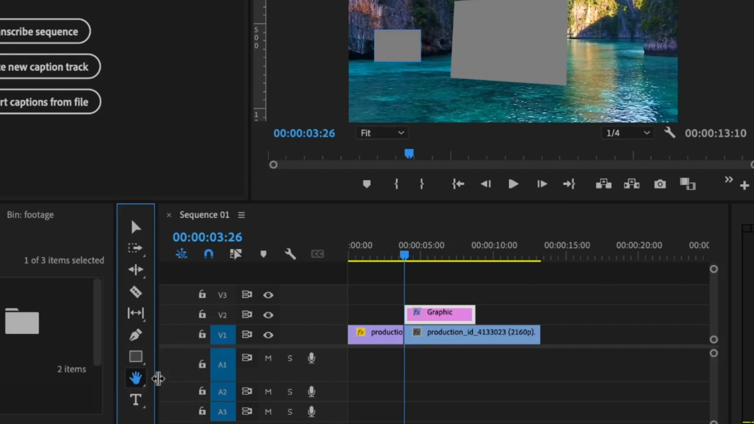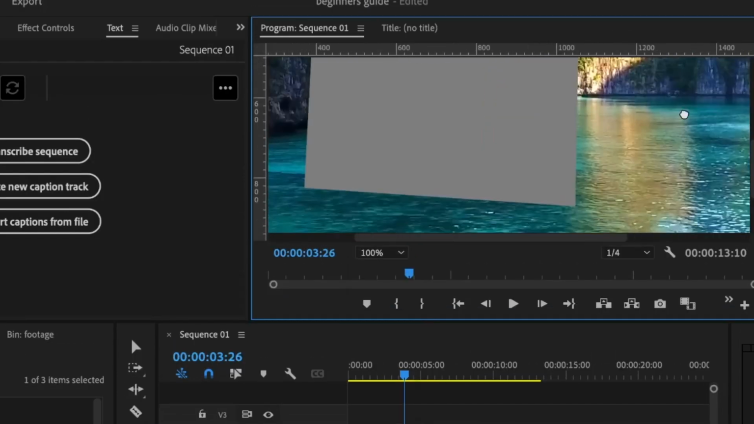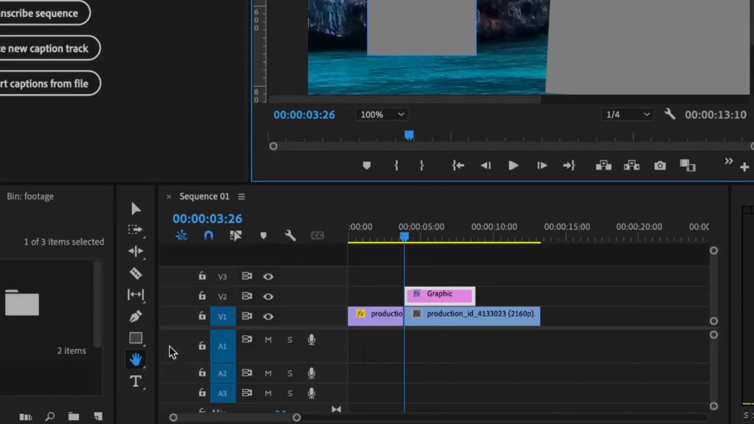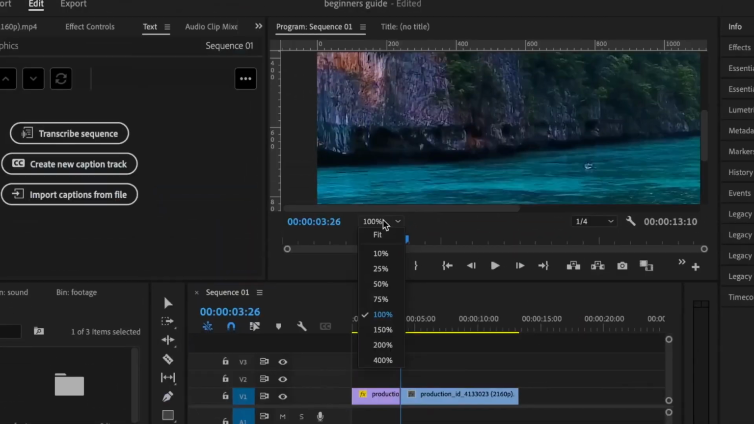We should also have the hand tool, which is used to move around your preview monitor. So if I set this to about, let's say 100, I can use the hand tool to move around these. And the keyboard shortcut is H. Last but not the least, we have the text tool, which you can use to input text, and I'm going to get into this in a second. So I'm going to delete this, then set this back to fit.